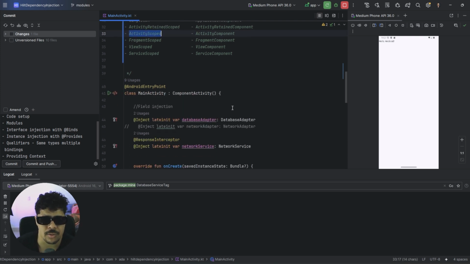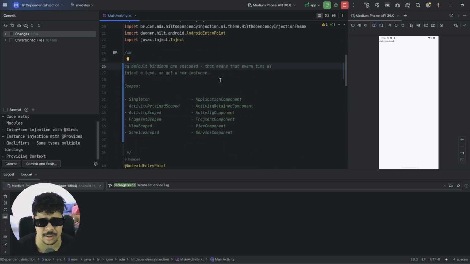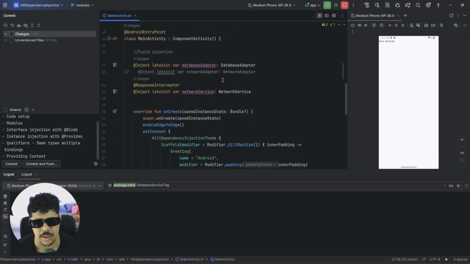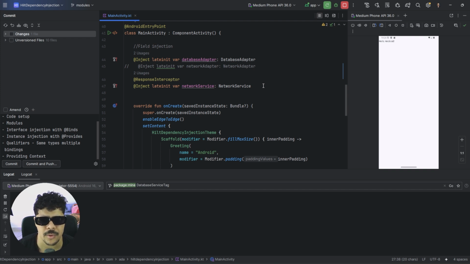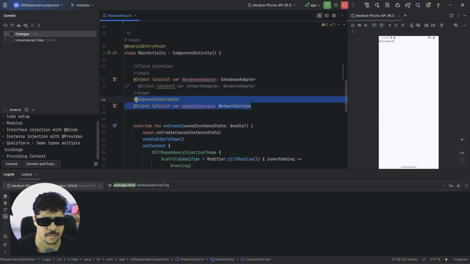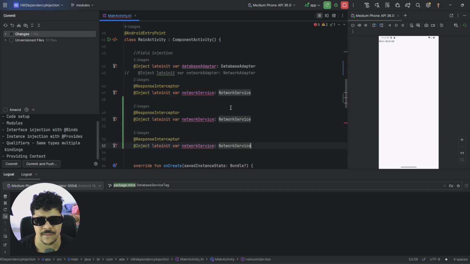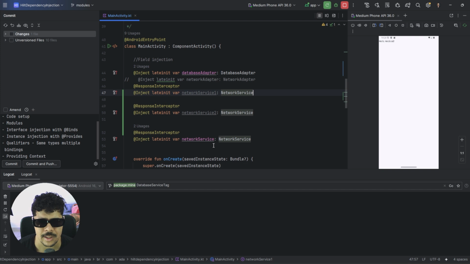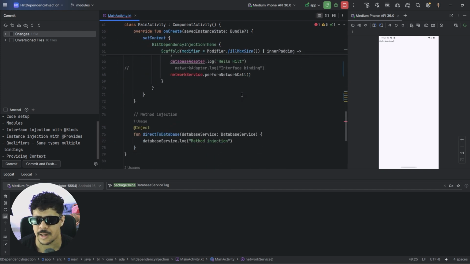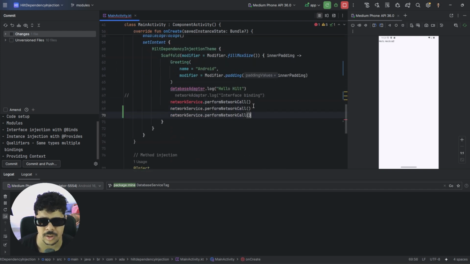So by default, bindings are unscoped. That means that every time we inject a type, we get a new instance. We're going to see if that's true and how we can make this a scope so you don't have this anymore. Let's call this 1, let's call this 2, and let's call this 3, and we should receive 3 different objects.